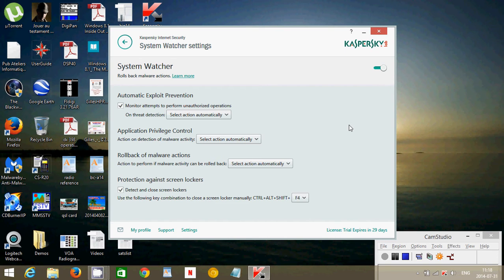Some viruses, for example the FBI page virus that a lot of people are infected with, block everything. You can't do anything once that is there. Kaspersky has a nice feature where you press Control Alt Shift and F4, and even though your computer is locked by one of those viruses, you can still gain control of the computer and do whatever action is needed to fix the problem. That is a cool feature for Kaspersky.